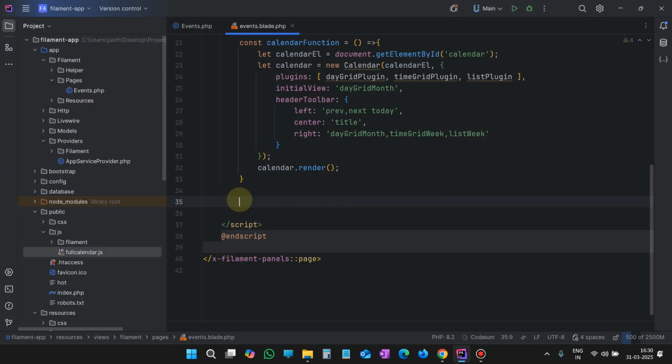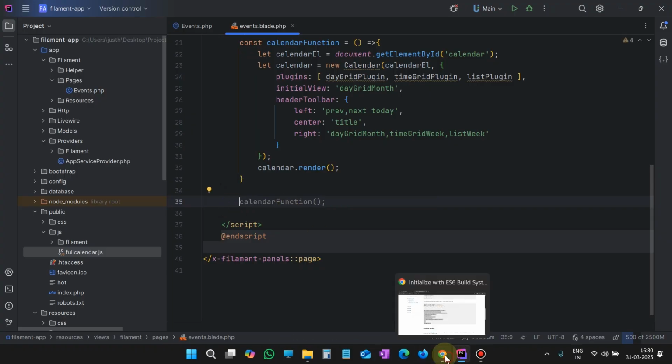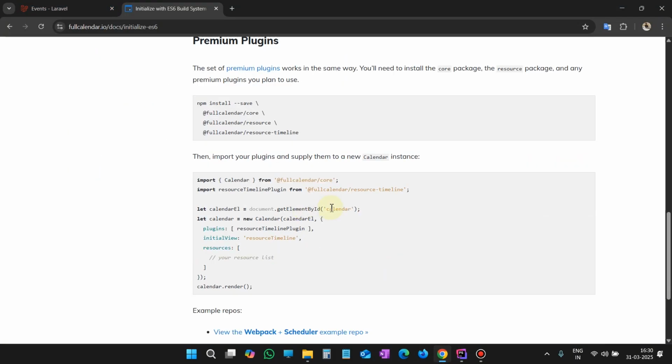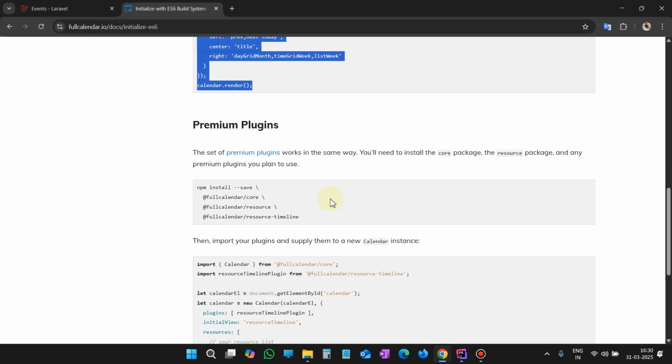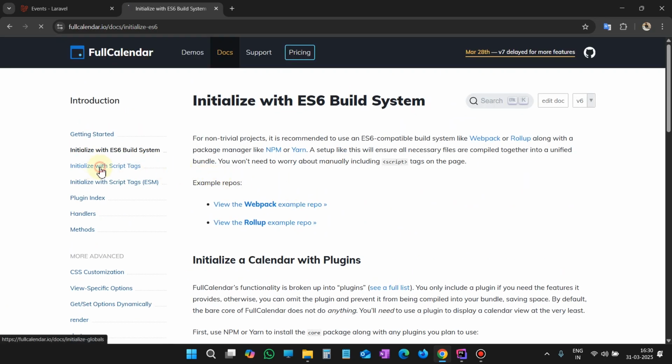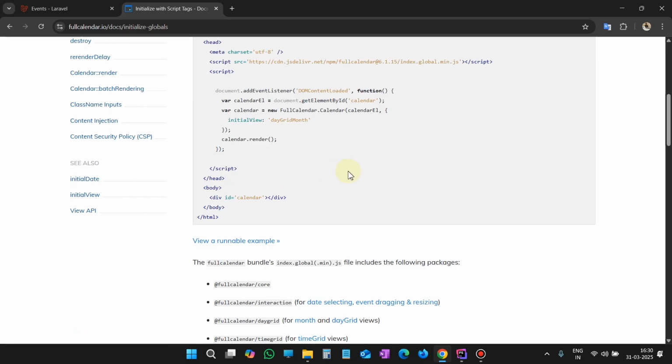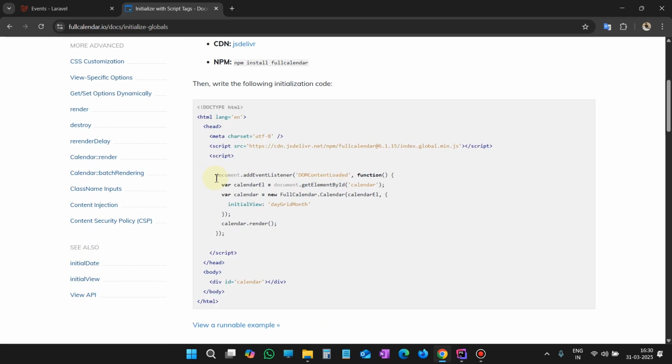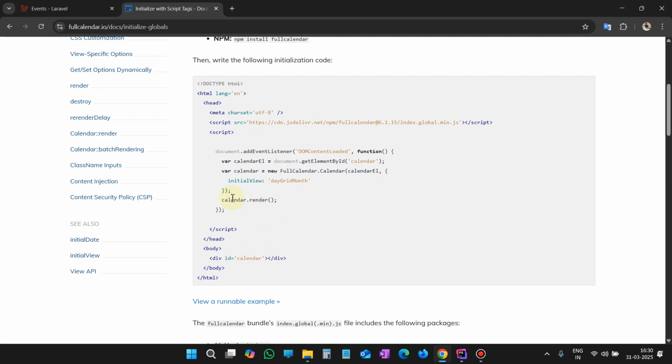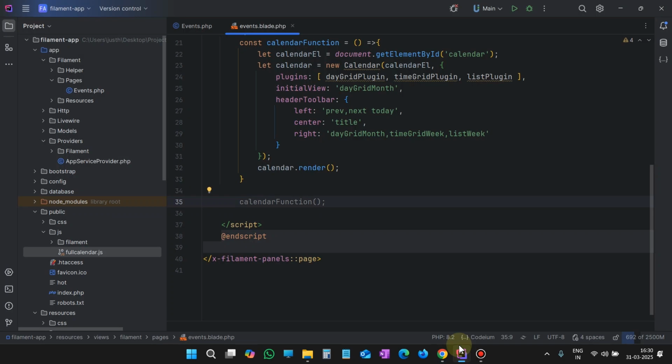Let me show you first. Let's click on this, initialize with script tags. Let me show you a very important thing. As you can see, document.addEventListener DOMContentLoaded. When the whole page is loaded, then we have to render this calendar. As you can see, this is a very important thing. In Livewire, we have a system, a method for that. Just follow me.